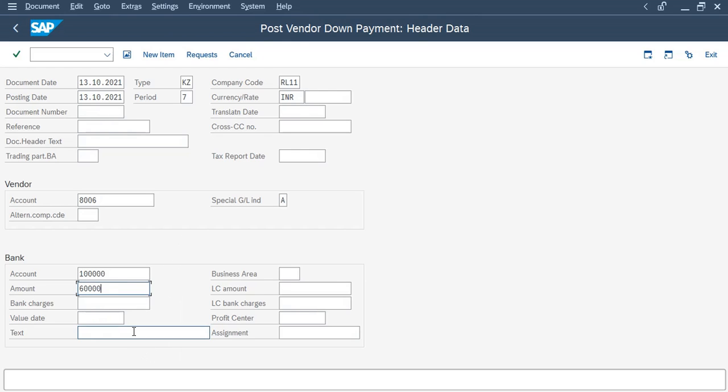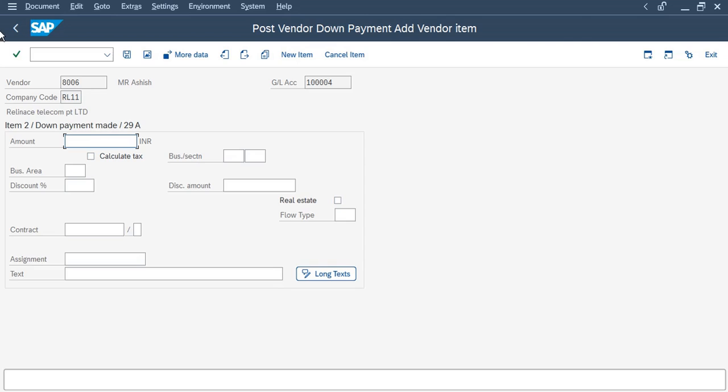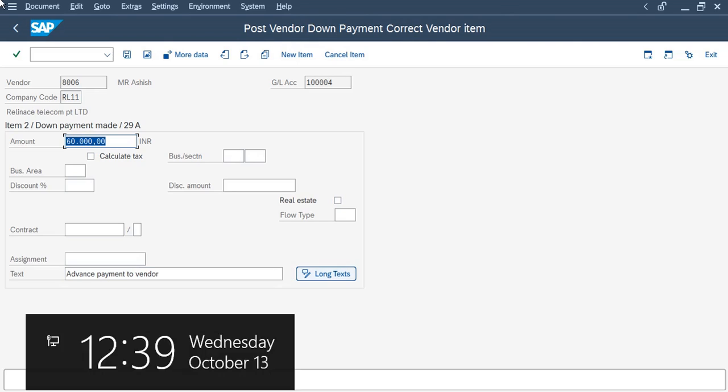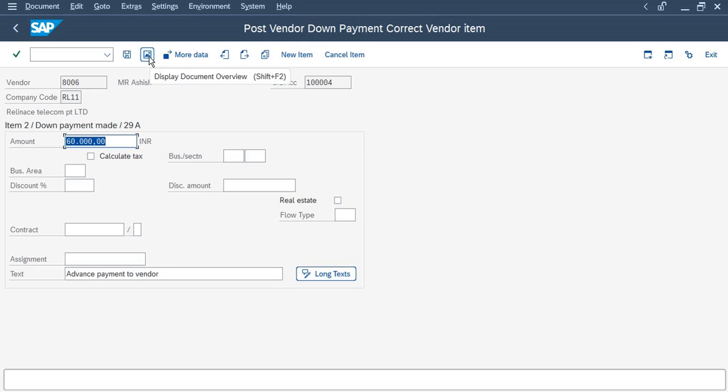Okay, sorry, we are giving 60,000 to our vendor. So advance payment to vendor. Okay, enter. And here, this is our second line. Whatever amount you have entered in the first line, if you enter star and plus, it will automatically fetch it. Enter. And then here we have a sign of document overview.